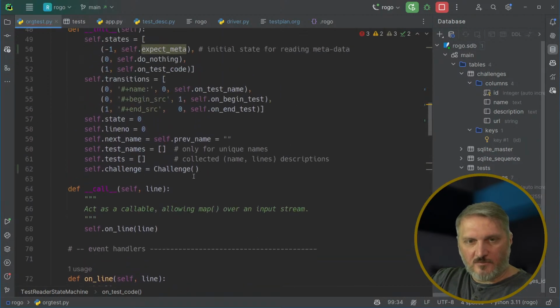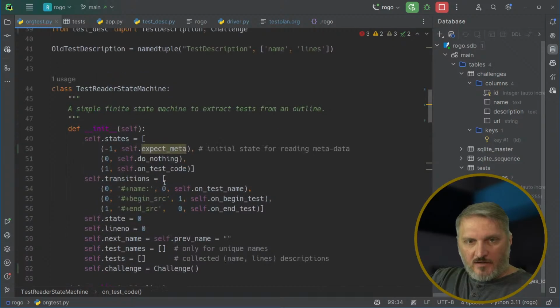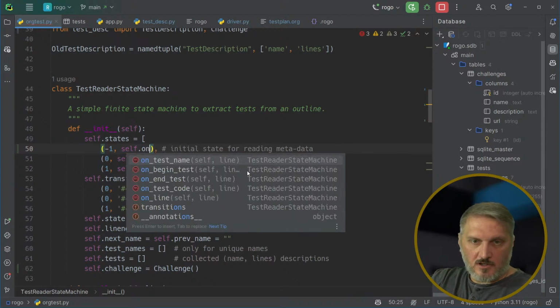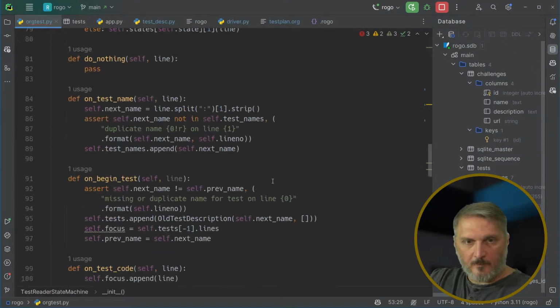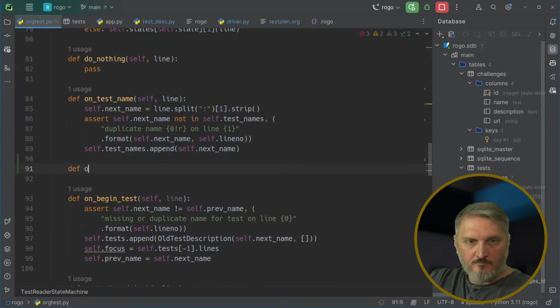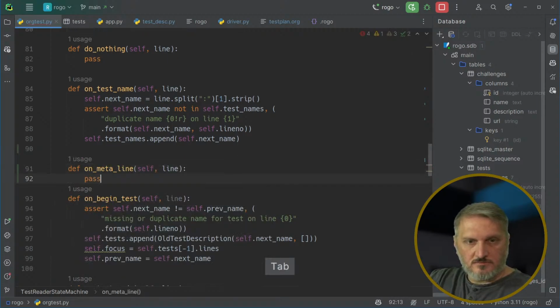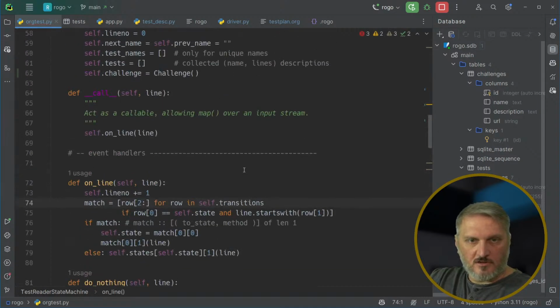All right, so we still have this current part of the old parser that kind of does this. So let's just go ahead and make that. And then when we see the lines, so on meta line, def on meta line, self line, pass, and let's actually just move this up a little bit because it kind of logically goes up here.